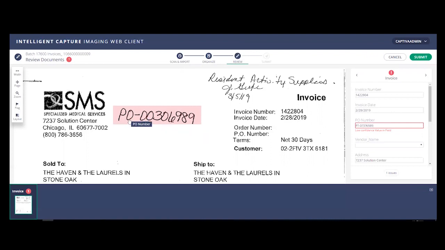This is handwritten. So as you can see, the person, when they make the alpha character O, looks exactly the way the numeric character 0 looks. And it was confused as to whether it was a O or a 0, and that's why you see the question marks. So from a user perspective, what I would simply do is correct this information, and we can then submit it for export.